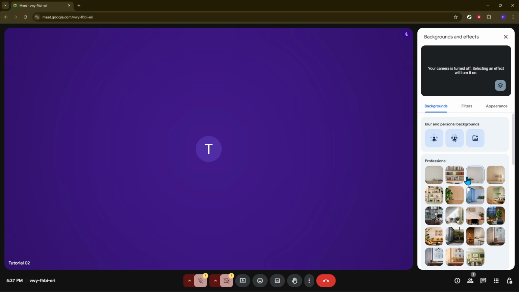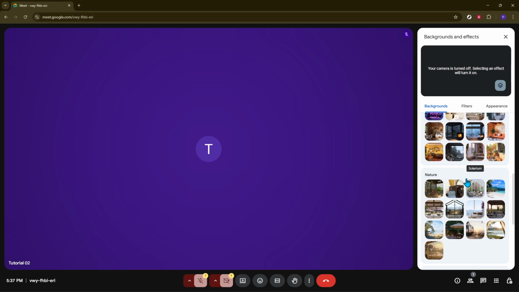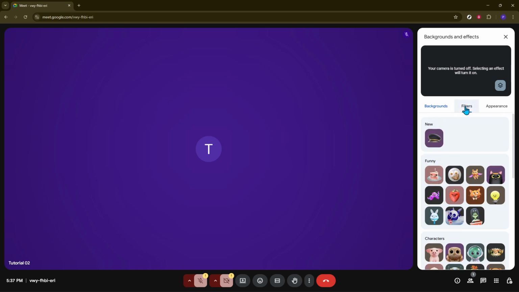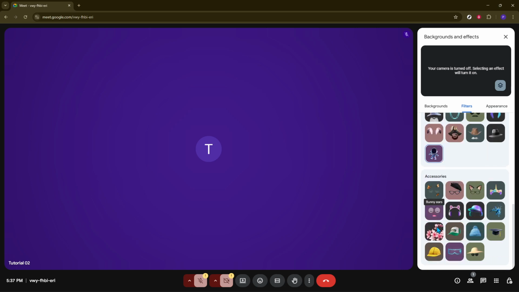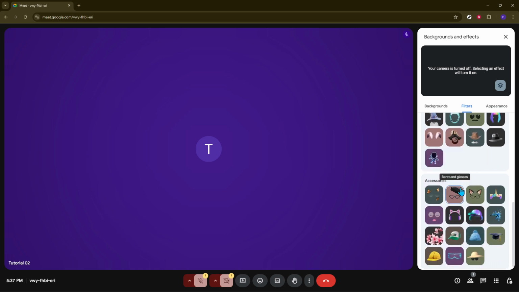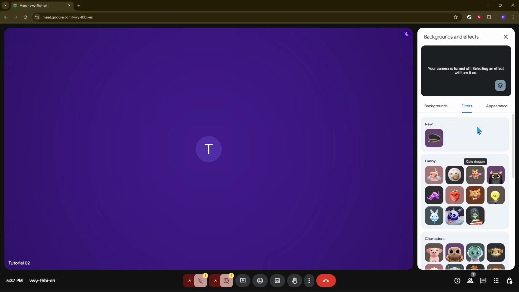Following this, let's focus on the filters section. Filters can add a delightful layer of creativity to your meeting experience. Don't hesitate to explore the different filters available until you find a look that suits your style or the tone of your meeting. Once you've played around with filters, you might also want to adjust your appearance settings.